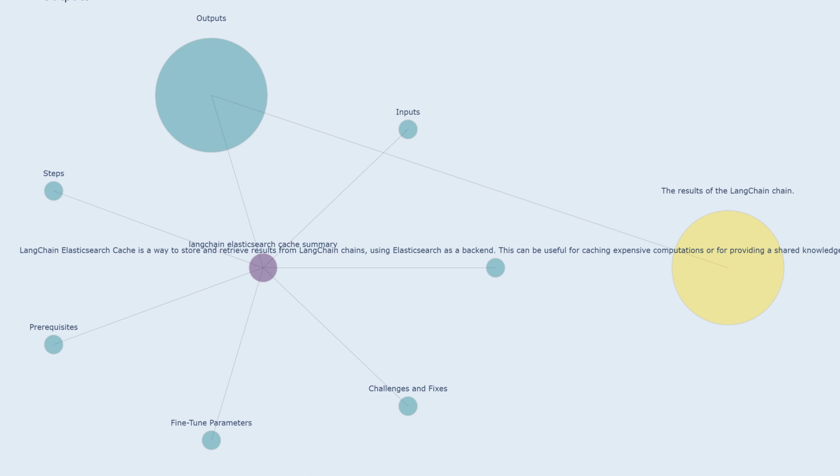Outputs. The results of the Langchain chain. These results can be anything that the chain outputs, such as text, data, or objects. They are stored in the Elasticsearch index, allowing for efficient retrieval and reuse.